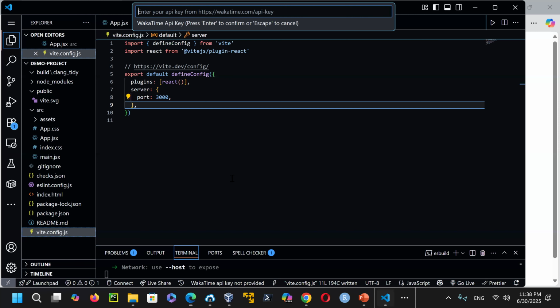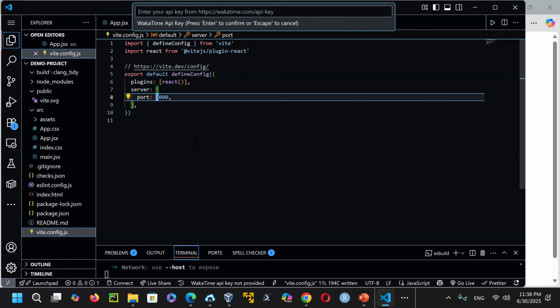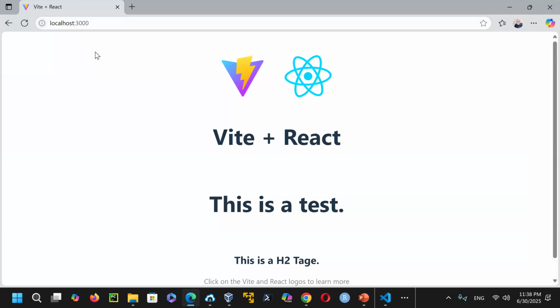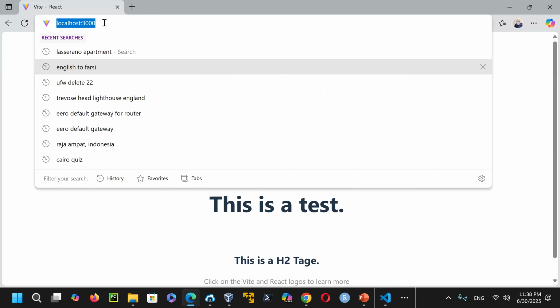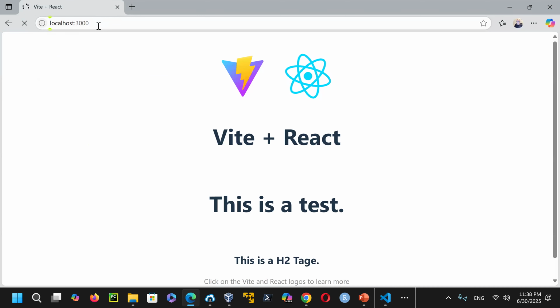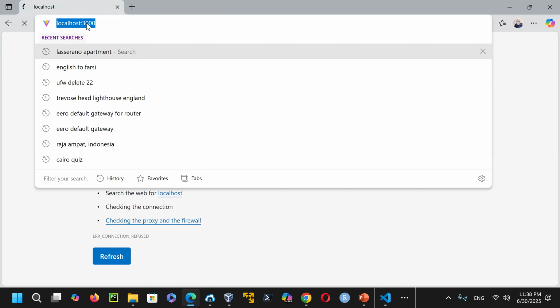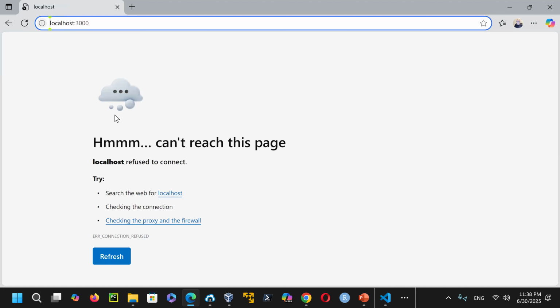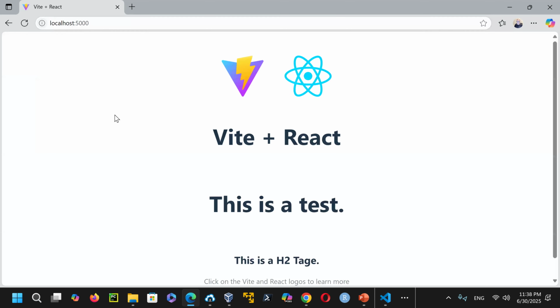And if I say, I don't like 3000 because another application might need it, let me just put it on 5000. You save it, and as soon as you save it, you come in here, this page is not going to respond. 3000 is going to fail, and then you change it to 5000, and then it's going to work.